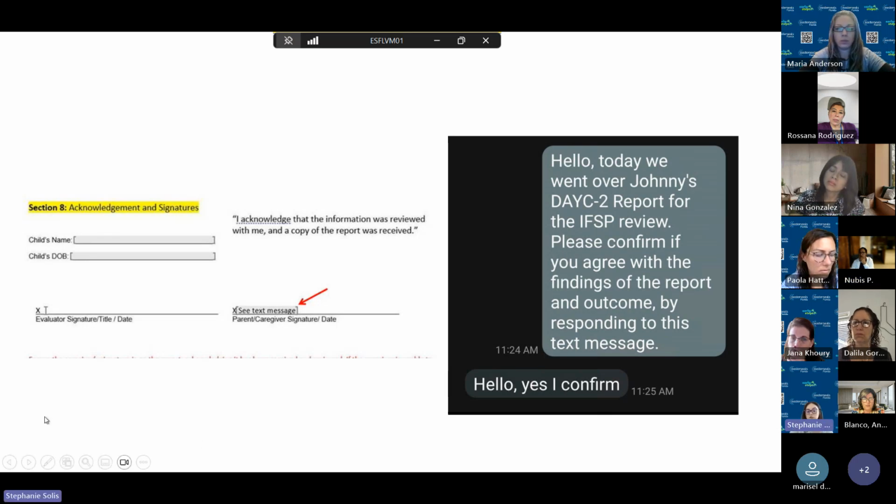Yes, and you can make a little note on the parent signature line, like see text message or see email, but then also attach a copy of that communication, whether it's the email or the text message where the family is confirming. You also want that, yeah? Yes, correct. Okay, thank you.